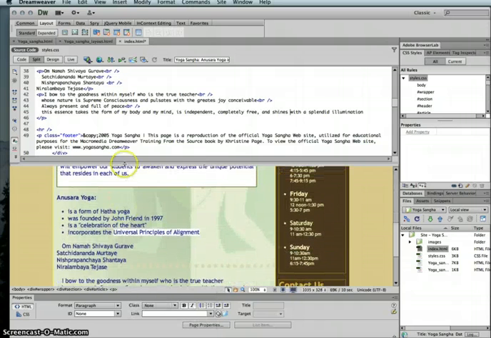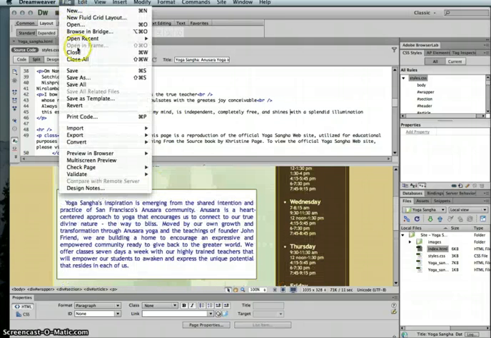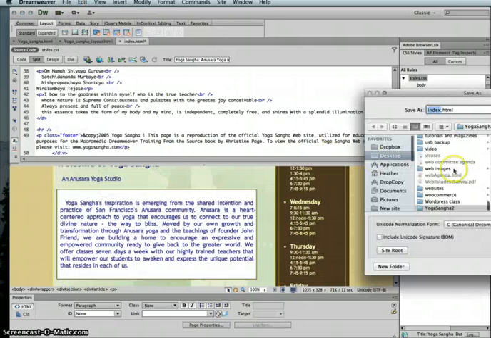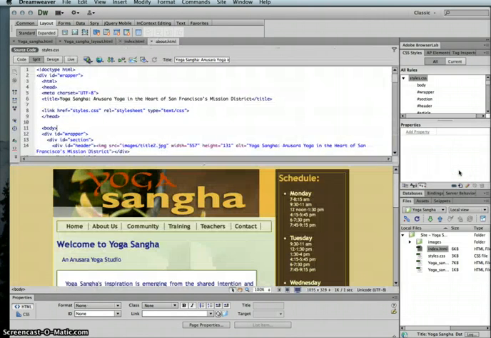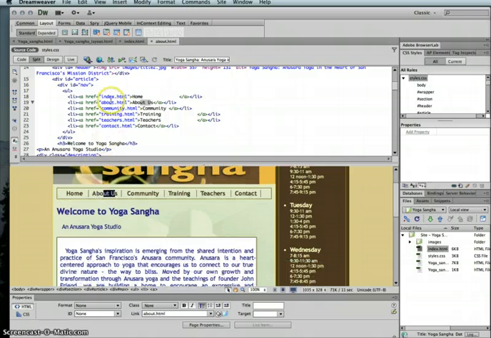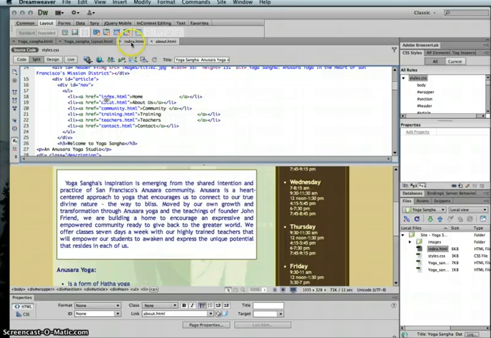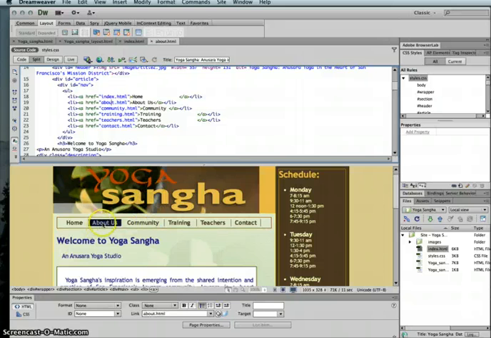Now, this is called index, and this is the about page. So what I'm going to do is save this as about. And remember, I already have it linked, so it automatically goes to about.html. So you got to make sure the names are the same. Otherwise, you're going to have a broken link. But now, in one fell swoop, I've just created a home page and an about page. And of course, I have the links already set up on both pages.